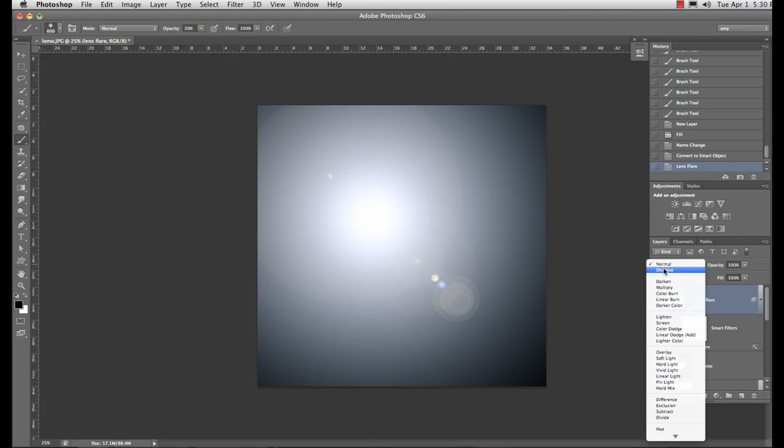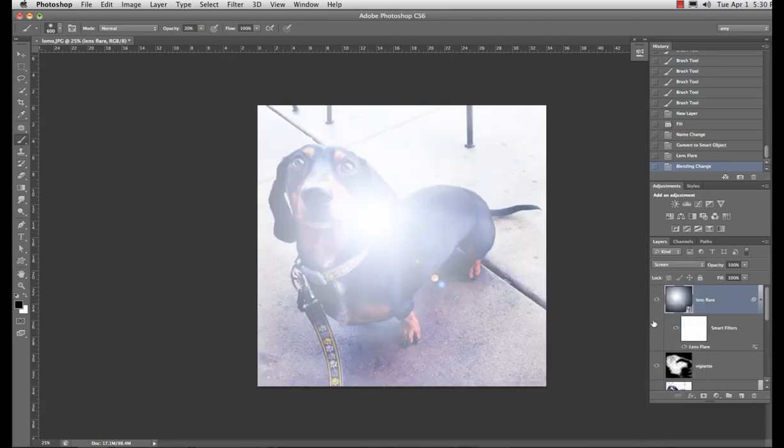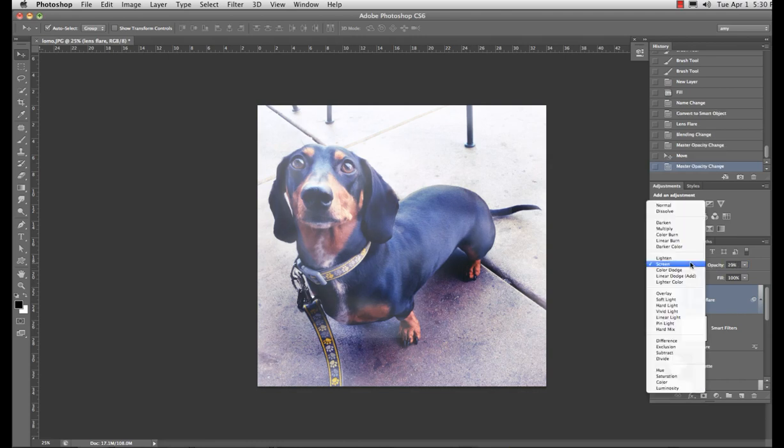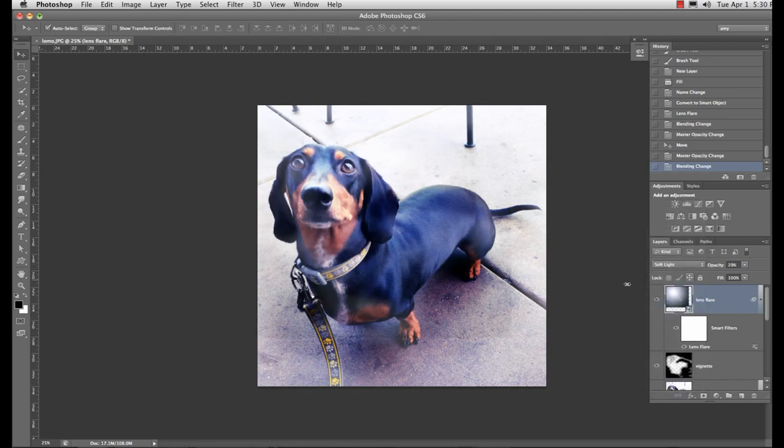Let's change this to screen. Take down the opacity a little. You can also move that effect around if you want it to be not directly on his face. And you can always soften the edges by adding a layer mask. Let's see how it looks if I do soft light. Soft light really doesn't give you the whole, actually that doesn't look bad. With soft light, that flare looks pretty good.